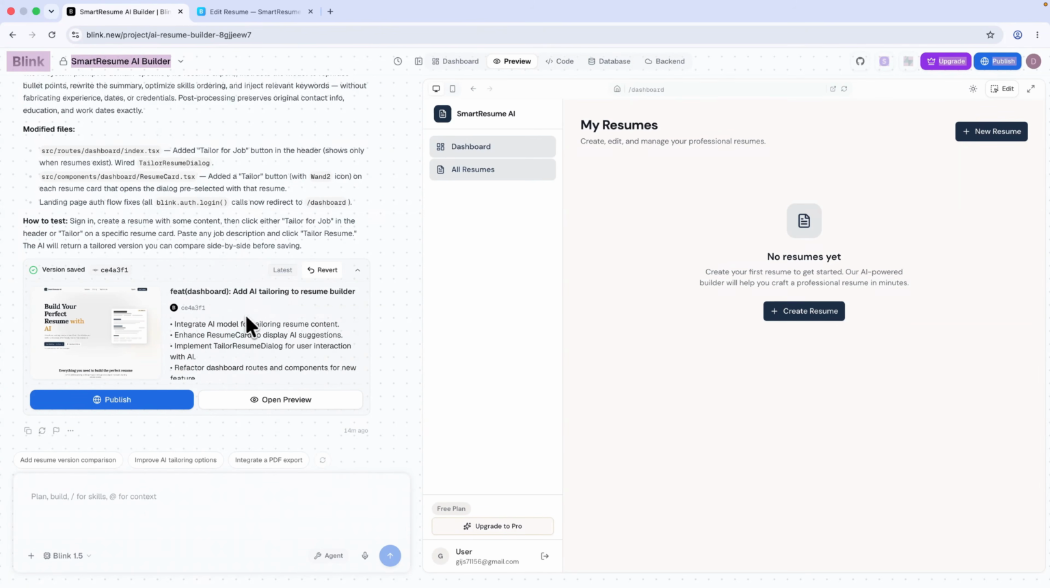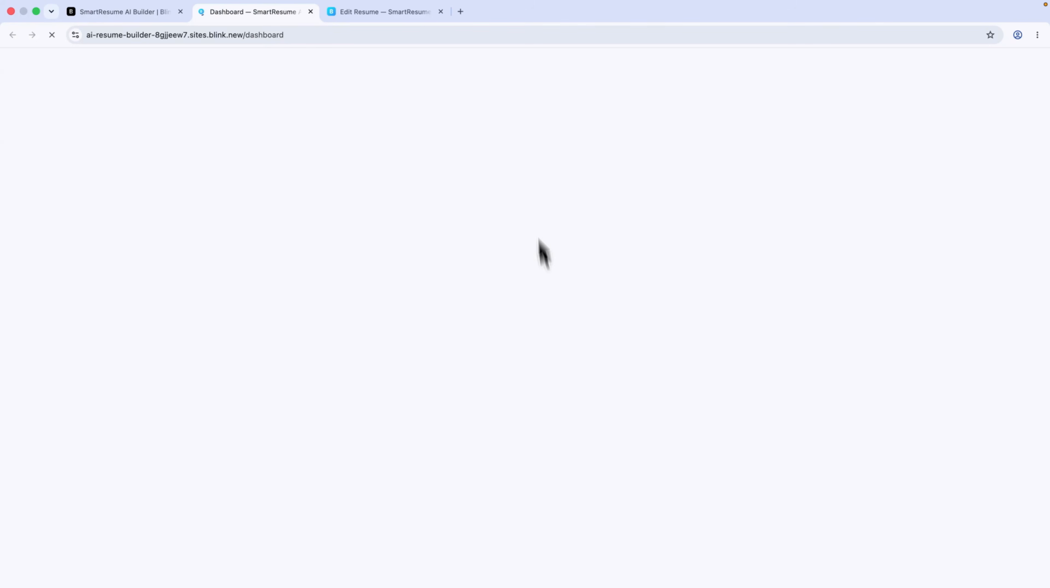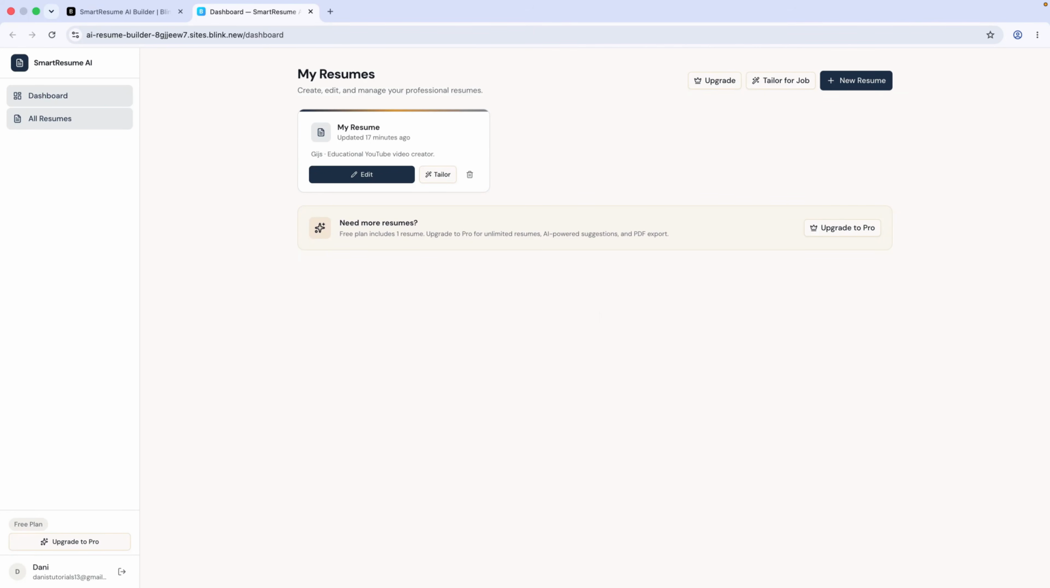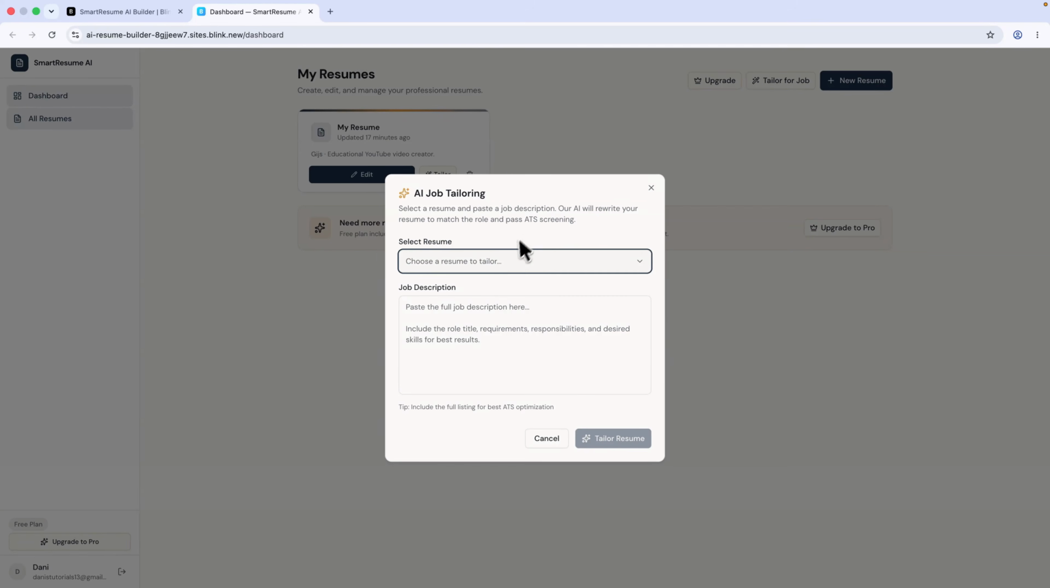So it has now also added this feature, so let's go and take a look. So let's just open this up in a new tab once again. And you can see it has indeed changed the way that this looks. Right here we have the resume I created just now, but what we can now do is click Tailor for Job. Now I can select a resume, so let's see, yes, it does have the one I just created, so let's select that one. And then here let's paste in the full job description.